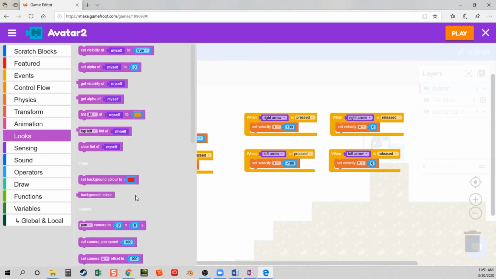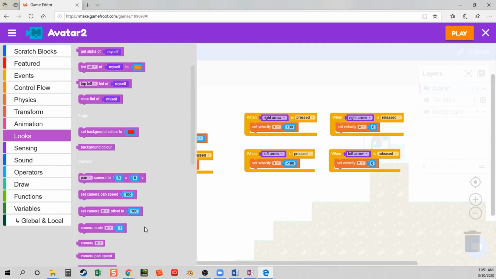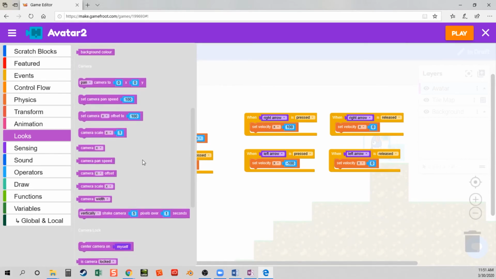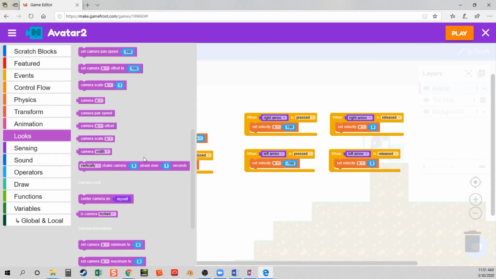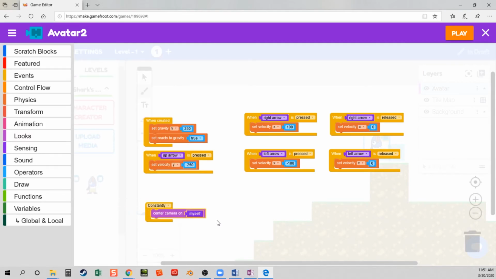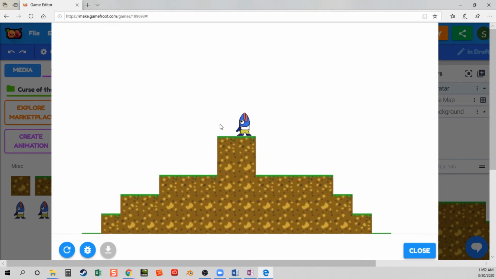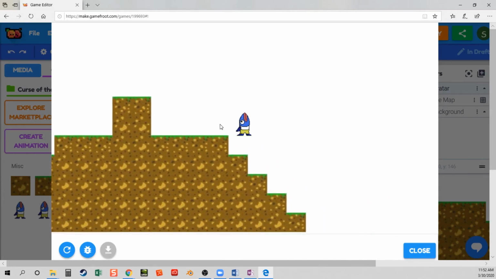So I'm going to go into looks, scroll down, there's a camera section. I'm going to select, where is it? Center camera on myself. And it knows it's myself means whatever code I put this into. So it knows it's the character already. So I'm going to do that. Hit play. There you go. Now it follows it around.